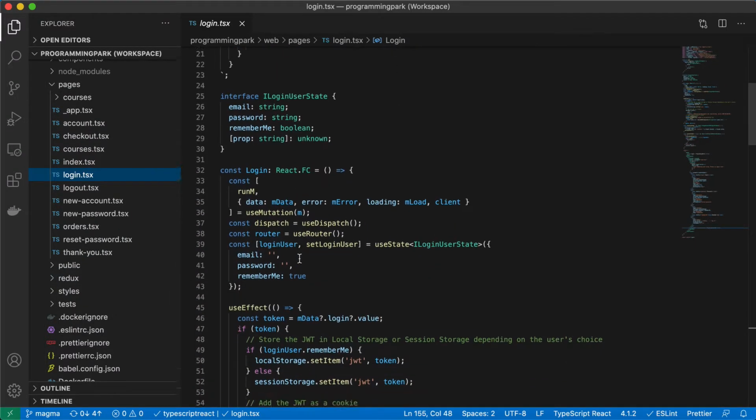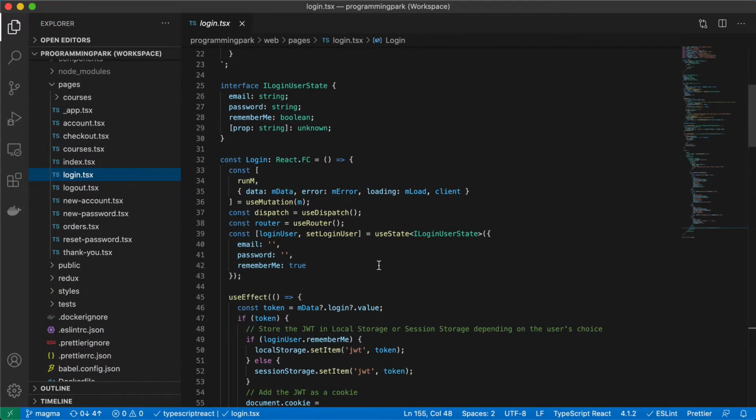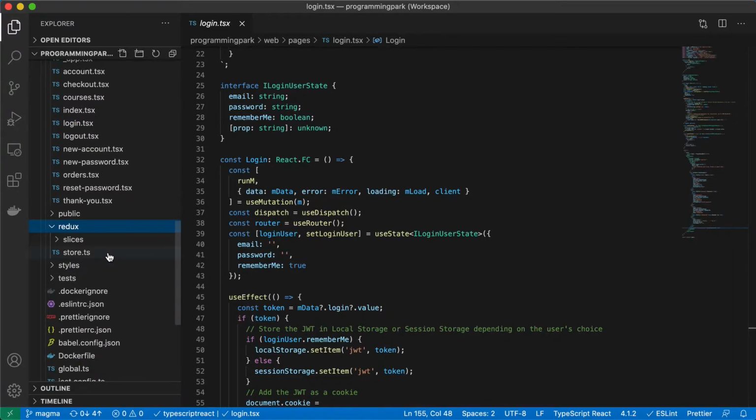So most of the state of this app is actually managed by React's own useState hook inside the different components and pages. Some of that information is stored by the Apollo client cache. So this app does use GraphQL and Apollo client, so that caches some of the data. I'll get to that in a minute as well. But some of the state is also managed by Redux.